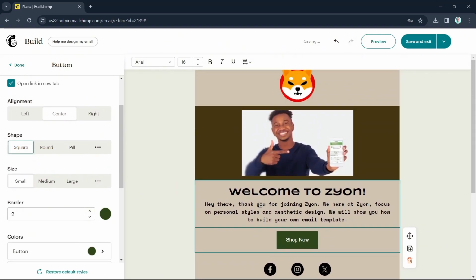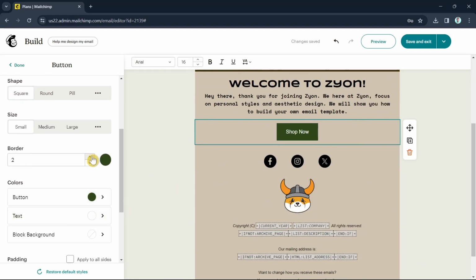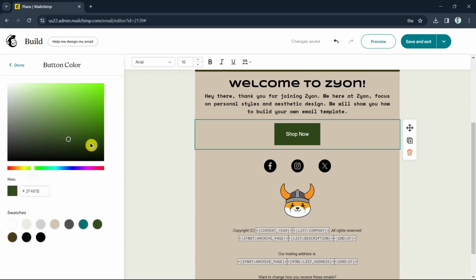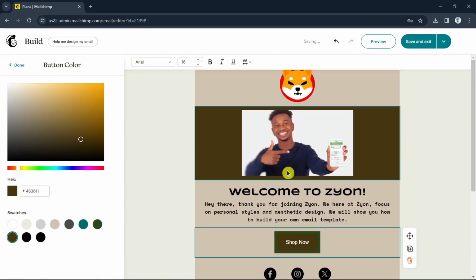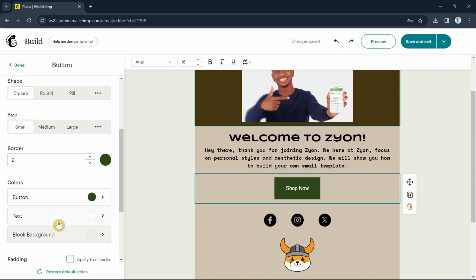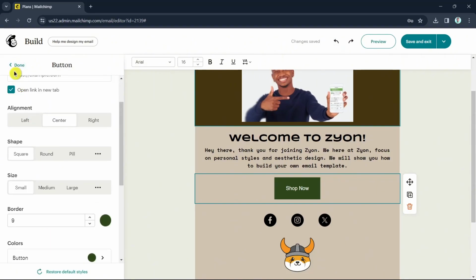I want it here, and then you can change the border. So there you go. And then the color too, if you want a different color, like there. If not, you just have to undo your action. And then we also have some options here.